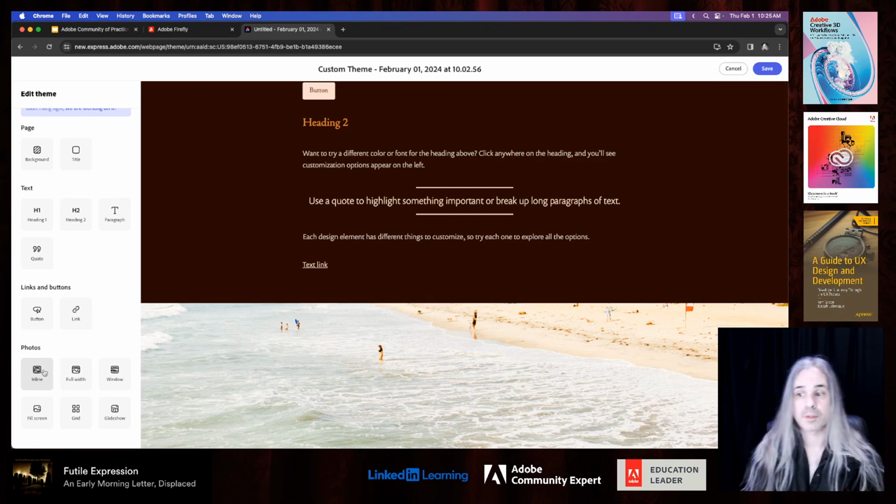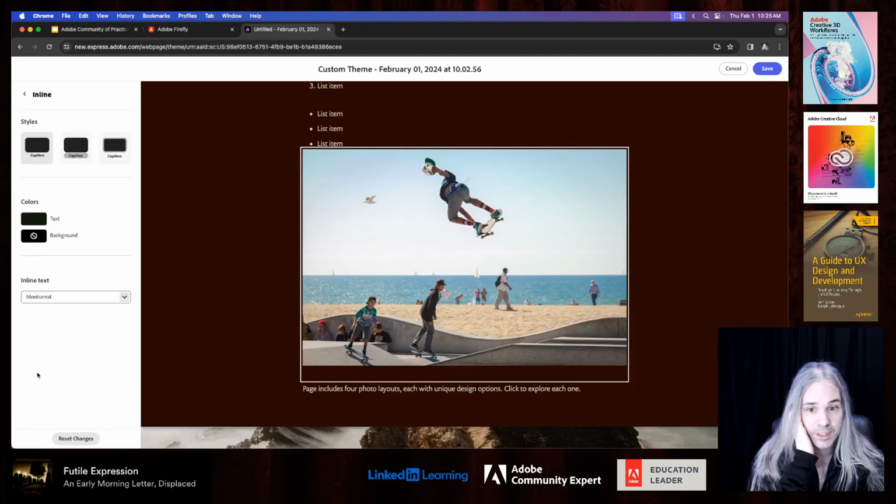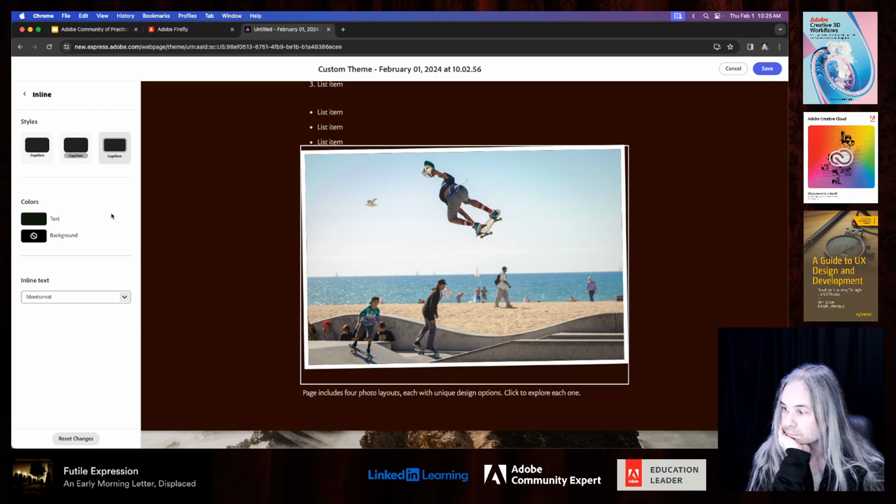Oh, then we have photos. Now, this is actually a part. So I've looked at most of these things inside of themes. I have not looked at how to deal with photos yet, because I mean, I use photos in Express, but not to a massive extent, you know? Oh, I see. We're dealing with the captions here. Caption background. And caption.